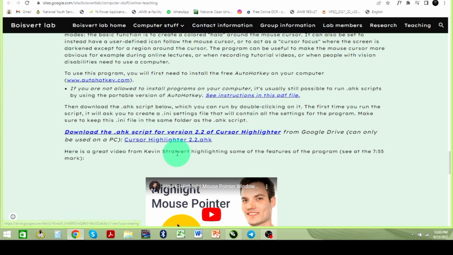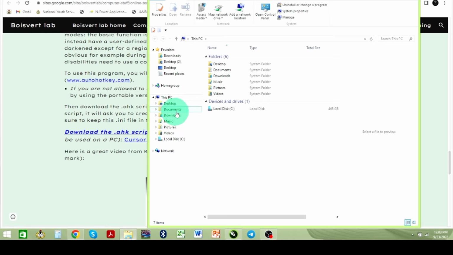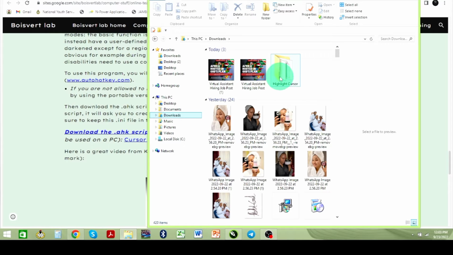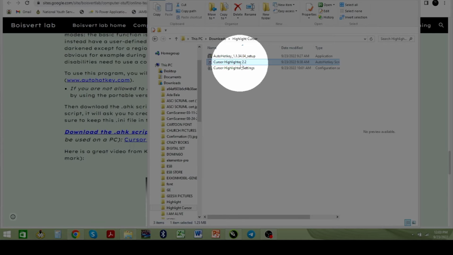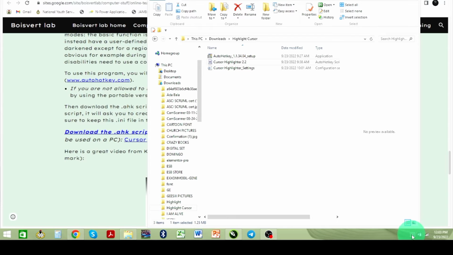So I had already done that, so I'm just going to show you from my download files. So I'll go straight to downloads. So you can see here, these are the two items. This is the AutoHotkey and this is the Cursor Highlighter 2.2. So to set it up, you just double click on this Cursor Highlighter. If it's the first time you're using it, it's going to ask you to accept terms and conditions or permissions. Just say yes.